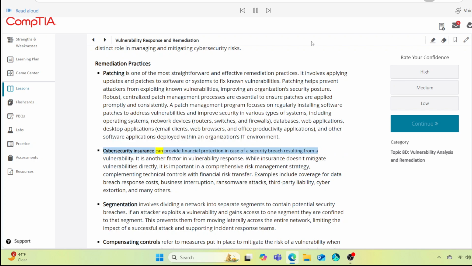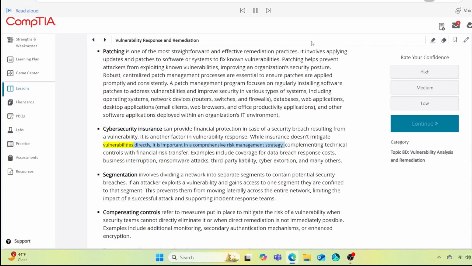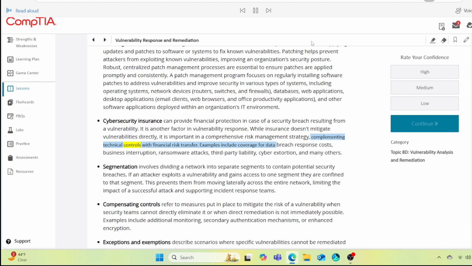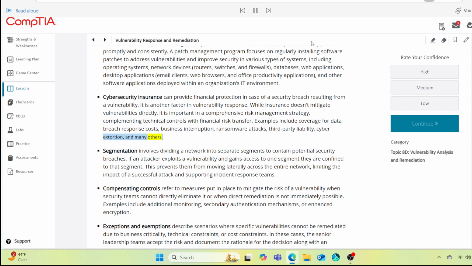Cybersecurity insurance can provide financial protection in case of a security breach resulting from a vulnerability. It is another factor in vulnerability response. While insurance doesn't mitigate vulnerabilities directly, it is important in a comprehensive risk management strategy, complementing technical controls with financial risk transfer. Examples include coverage for data breach response costs, business interruption, ransomware attacks, third-party liability, cyber extortion, and many others.